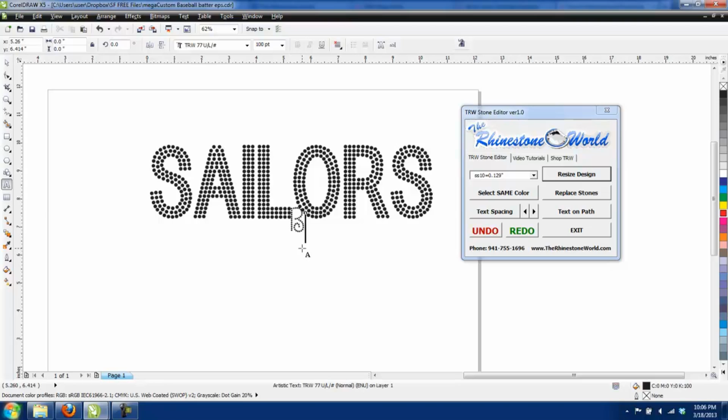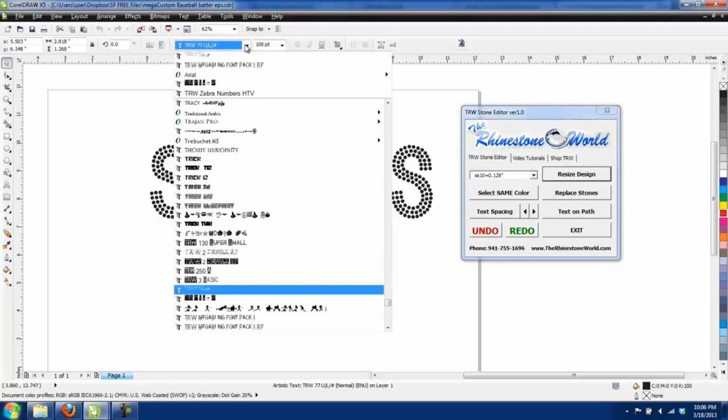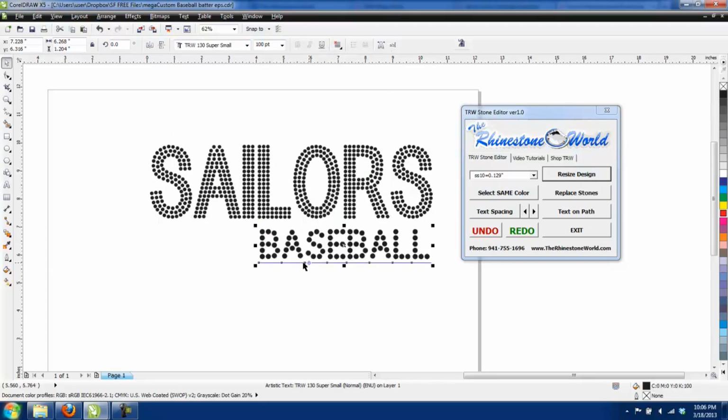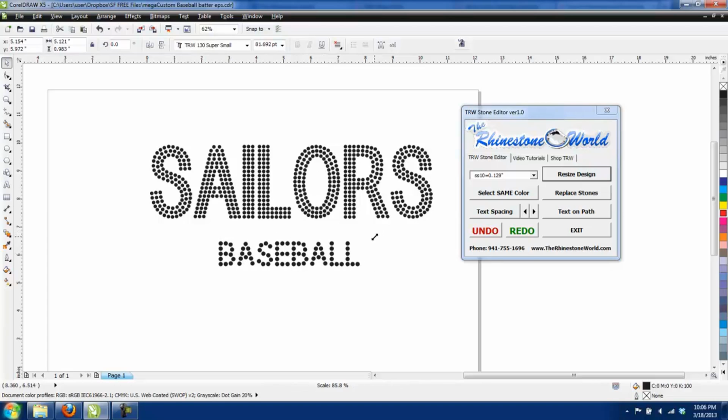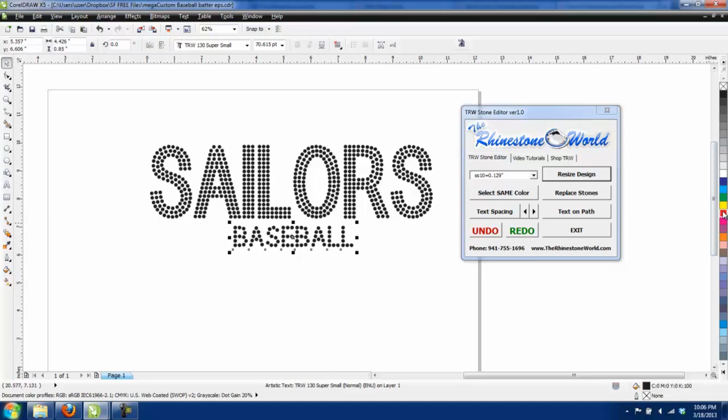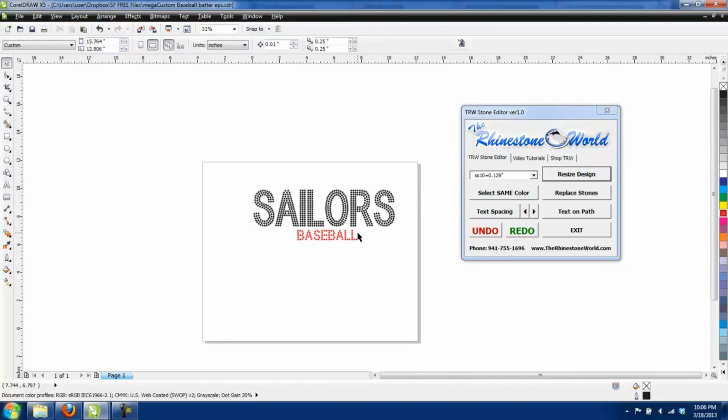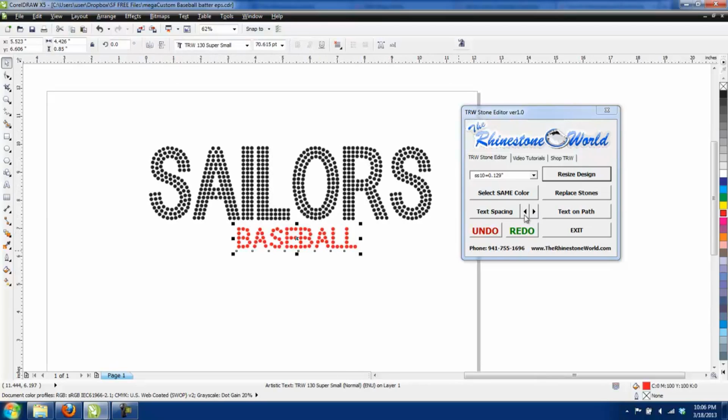Now let's say we wanted to make a design out of this that says Sailor's Baseball. So someone comes into your shop, they want Sailor's Baseball in rhinestones on a shirt. Normally that would take a little while to make. Well, with our TRW TrueType fonts and our TRW stone editor, it's a matter of minutes. So we're using our font up there, which is our TRW3 basic, and now down here we have our TRW 130 super small. So you can make this design like this right here and say, okay, that looks pretty good, but the baseball looks small. I like it to be smaller because I want sailors to be emphasized.